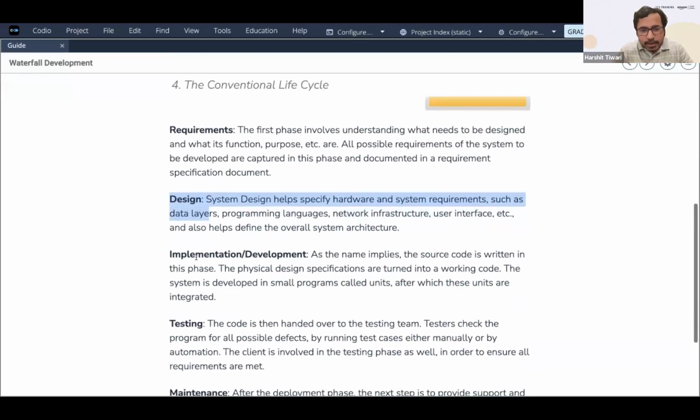All right, then the implementation, the development, is done. As the name implies, the source code is written here. The physical design specifications are turned into working code now, and the system is developed in small programs called units, after which these units are integrated. So you write small units of code, and then you integrate them. This is important, because you have different types of testing, where you do some unit testing, and some integration testing. So you do all those types of testing.